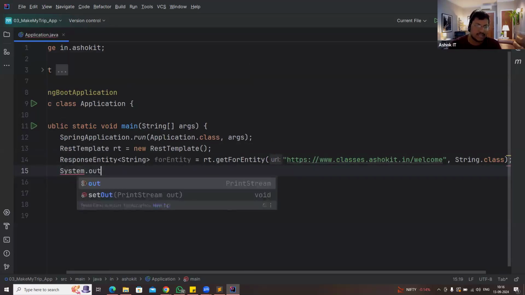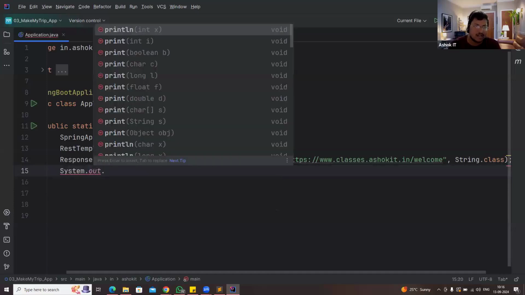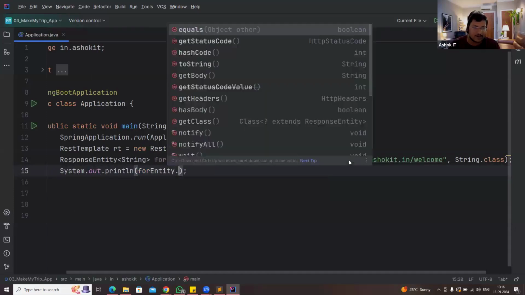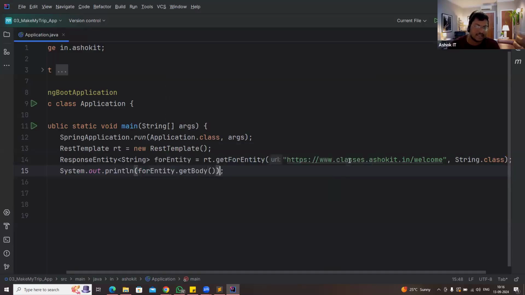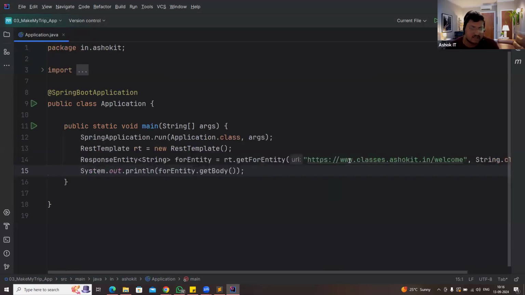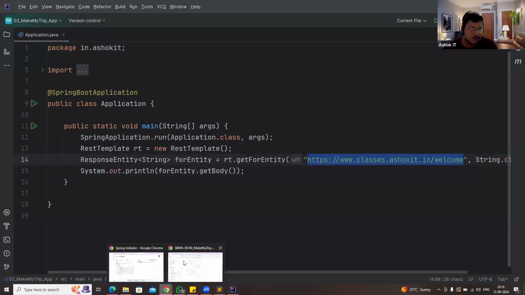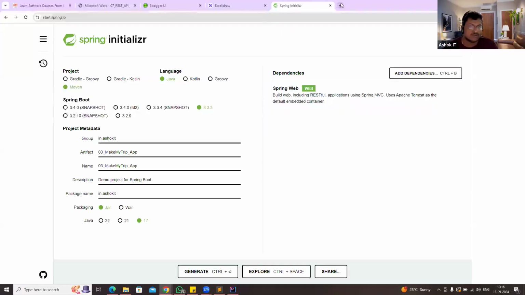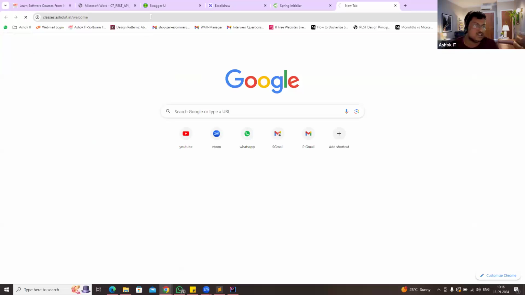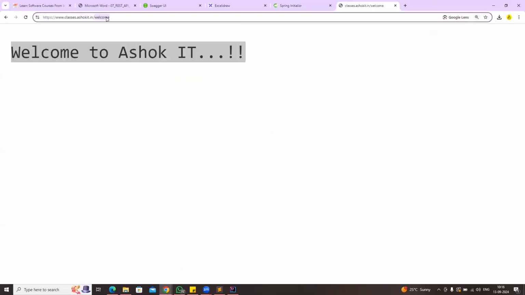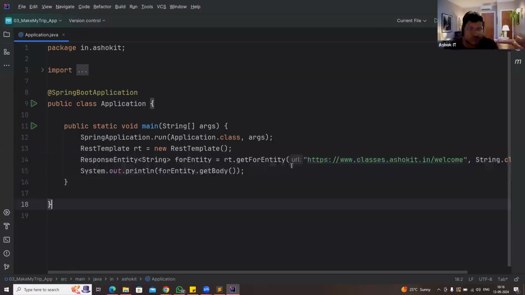Am I able to make a call to that third party application or not? Am I able to access the provider or not? I'm just making a GET call to check it. So this is the URL of the provider. The welcome endpoint URL is available. Go to the browser and open this URL. Am I able to get the response? Through the application, am I able to access it or not?